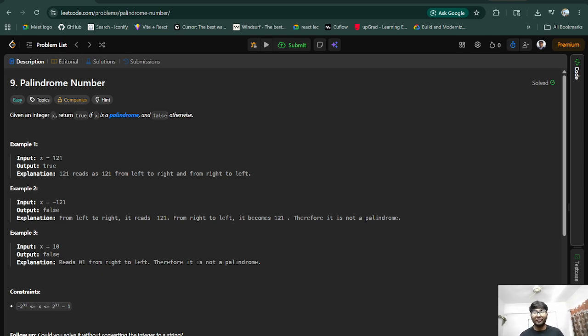Today is episode number 21 of our LeetCode series, and today we are solving LeetCode problem number 9, which is palindrome number. This is a very easy maths based problem, so let's solve it step by step in C++. First, let's read this question.